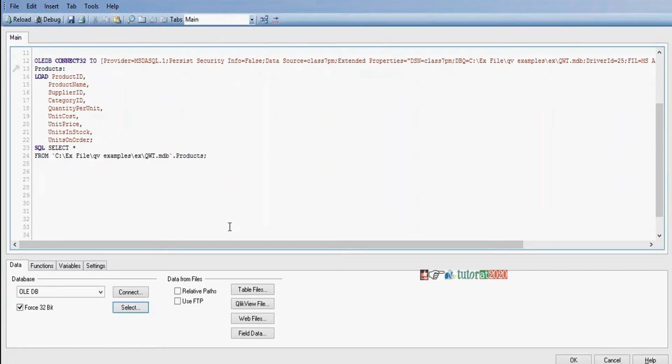Now I want to convert this products table into a products.qvd file. For the purpose, we need to give the store command. Store table name products into QVD file name products.qvd in brackets QVD, followed by semicolon.